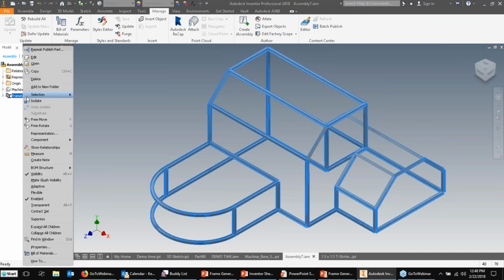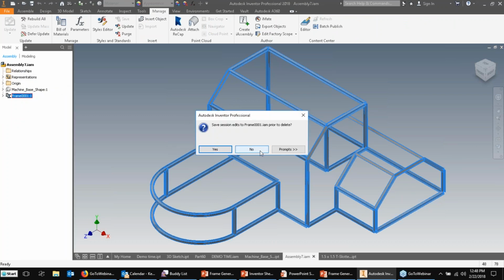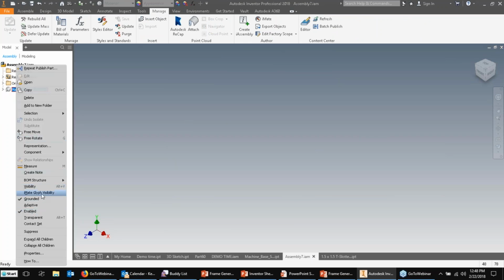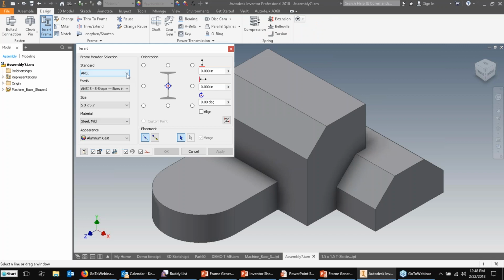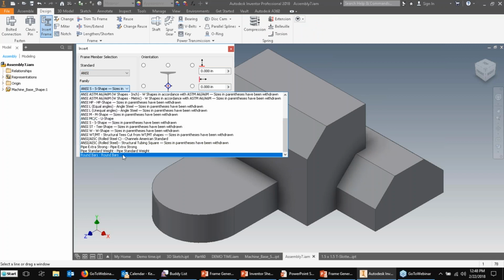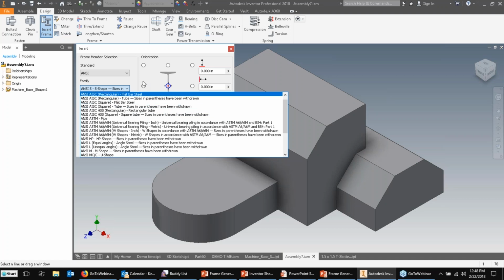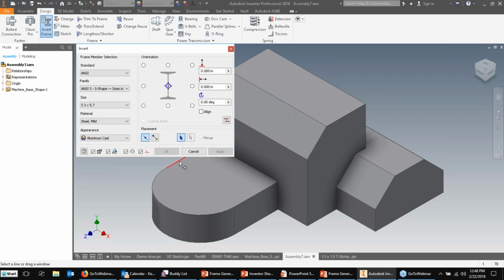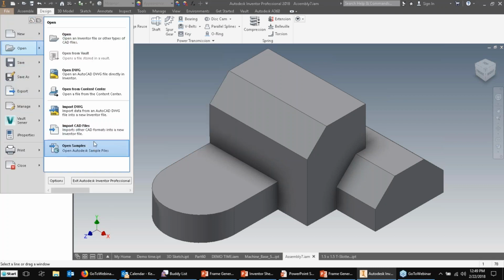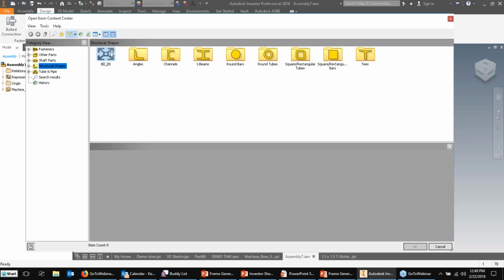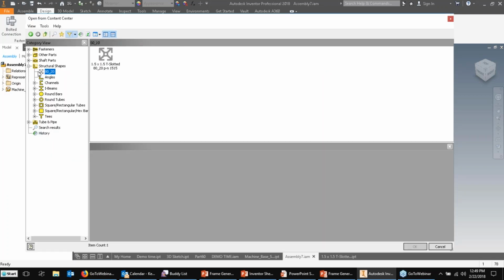Let's jump back to this guy and we'll just delete that assembly and start over. So turn the visibility of that back on. Go back to my frame generator engine, insert a frame. There's my ANSI standard. There's my different shapes. You can also pull in different types of shape configurations to match. So like if you open up from the Content Center, open up your 80/20, you can mix and match that 80/20. Even though it's a custom shape, you can mix and match it with any of the other standard shapes.